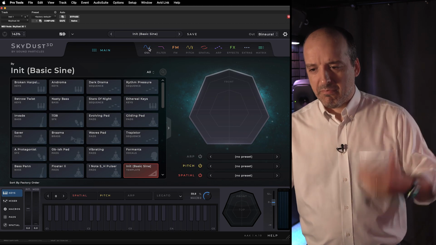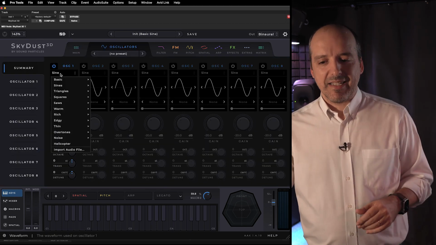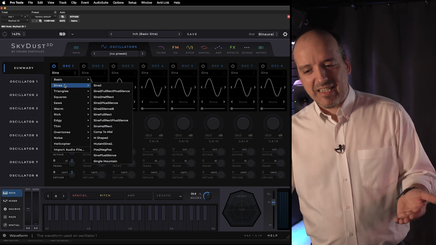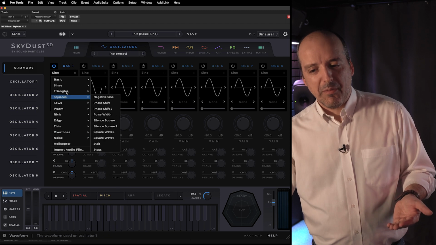Okay, so the next feature is the number of waveforms that SkyDust brings. The previous version had around 10 or 12 waveforms for you to choose from. Now there are a lot of waveforms to choose from. So come here to our basic template. As you can see, there is the sine here, but now when you open this, you see there are a lot of waves for you to play with.